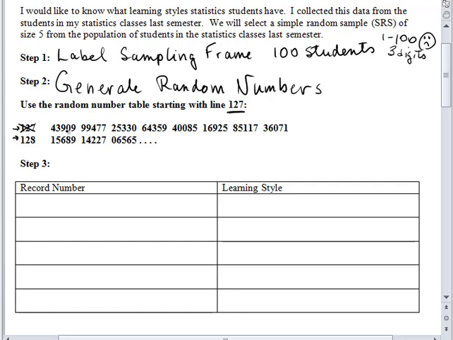So 439 didn't work. The next 3 digits in this random number table are 099. I could use that one. 947, throw it out. 725, too big, throw it out. 330, too big, throw it out. 643, too big, throw it out. You get the picture? 594, too big, throw it out. Oh, 008, there's our second one. Well, if we adopt this practice, we're going to be here a long time trying to get 5 individuals from the sampling frame. So let's put on our thinking caps and let's be a little creative here.